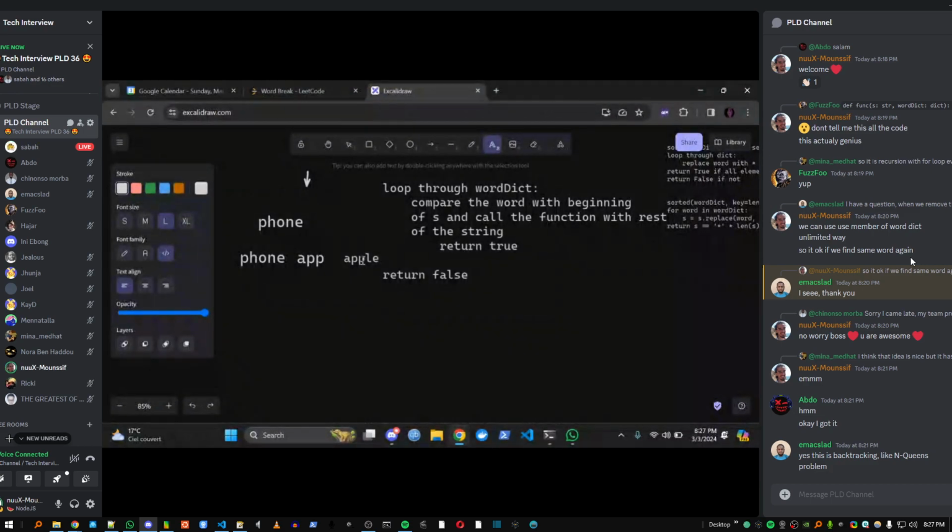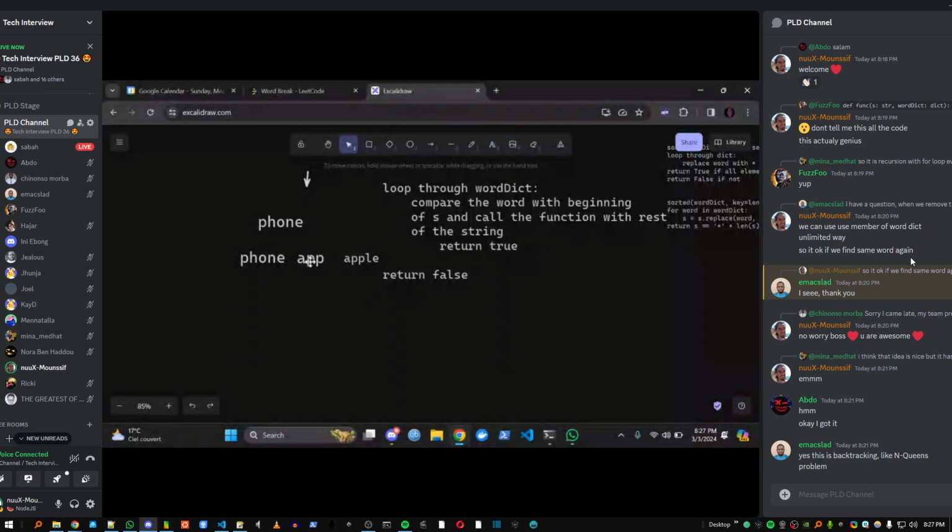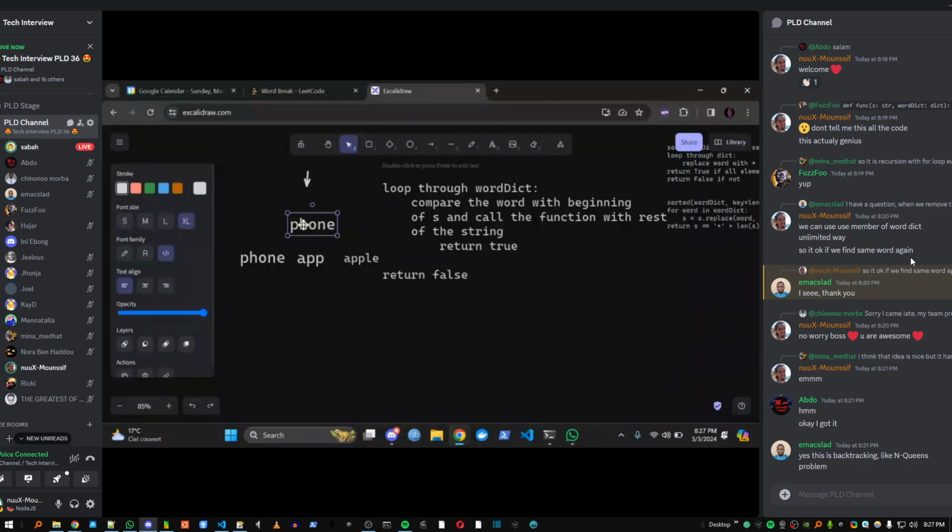Okay, wait. Compare the word with the beginning, and if it is true, then I need to call another function, a recursion function, right? Yes, on the rest of the string. So it should check this one too. Okay, so maybe we write: compare the word with the beginning of s. If it's true, call recursion.